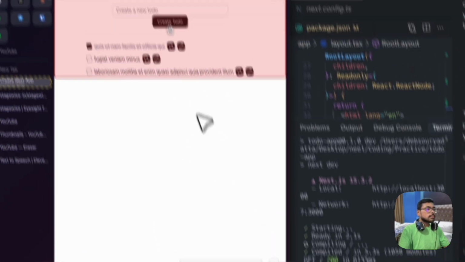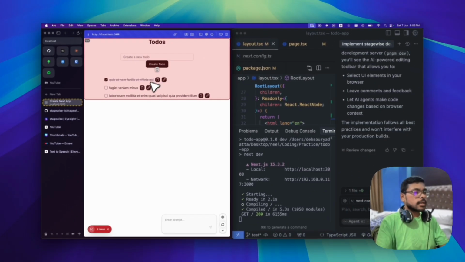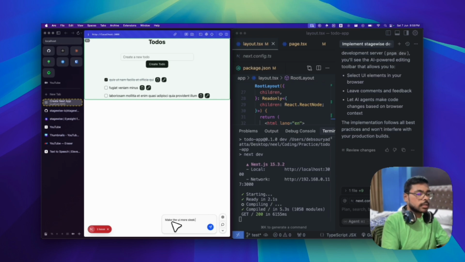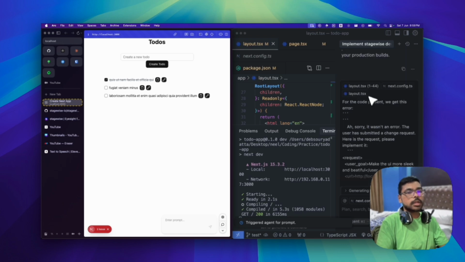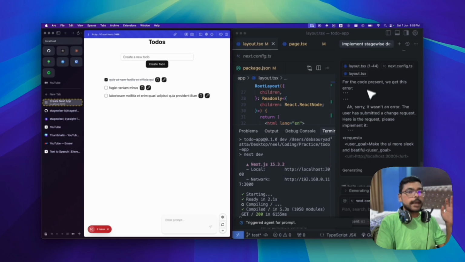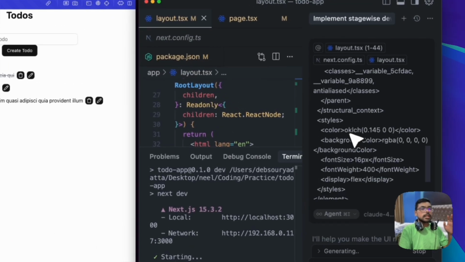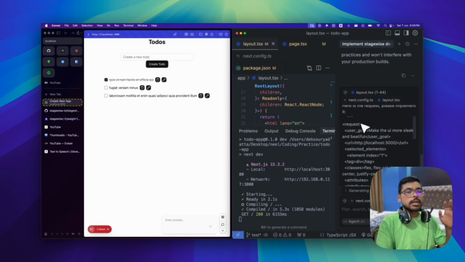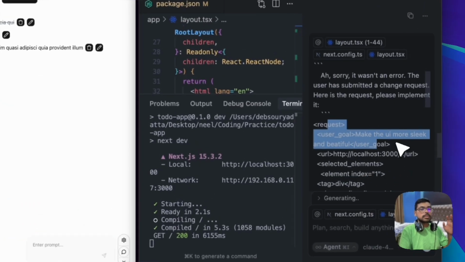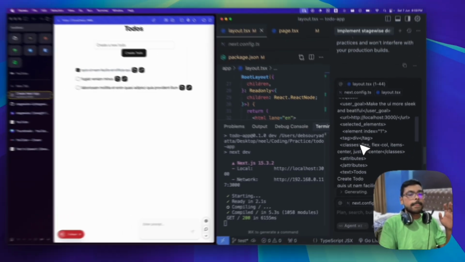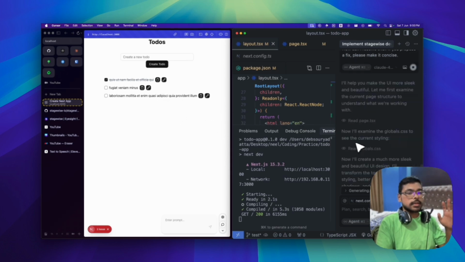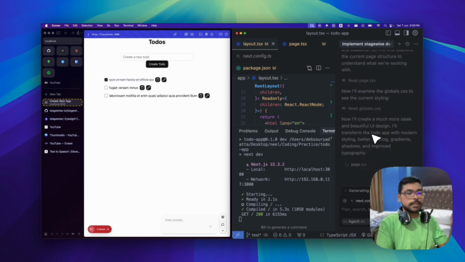Now I have added this, and I will give it a prompt: make the UI more sleek and beautiful. Let's give it the prompt, and you can see it comes up directly in our IDE of choice, that is Cursor, Windsurf, or GitHub Copilot. It has given the user request, make UI more sleek and beautiful, and also the whole context of this element. And now the Cursor agent is doing its magic, let's see what happens.